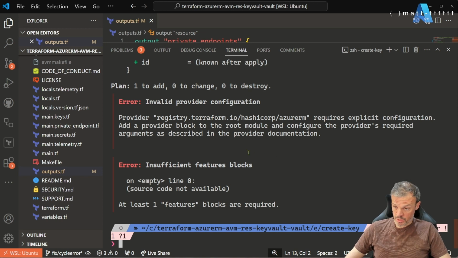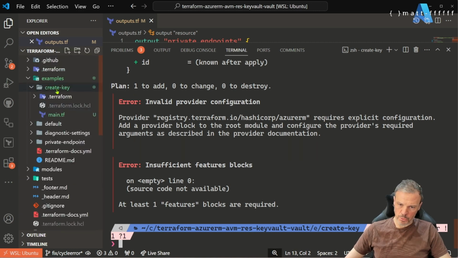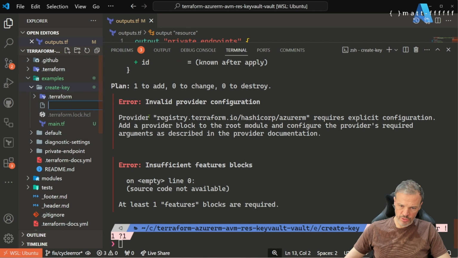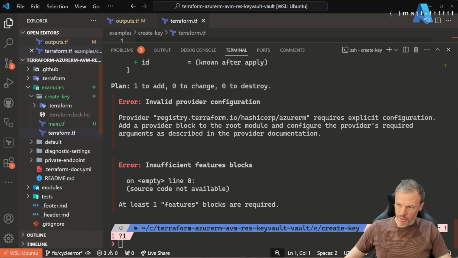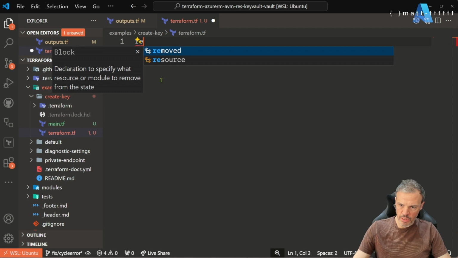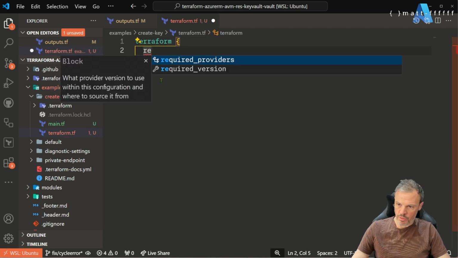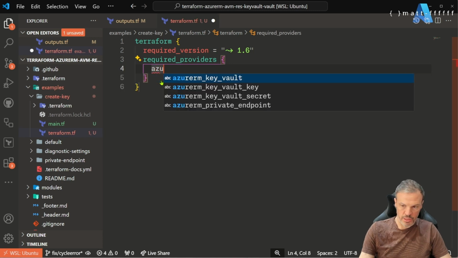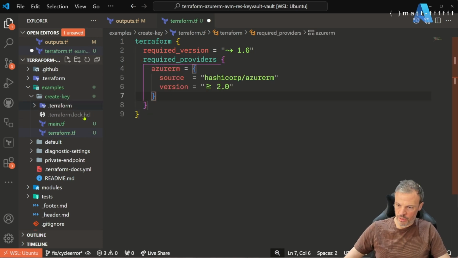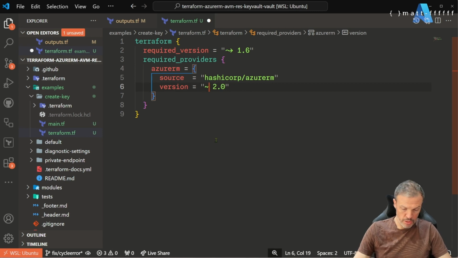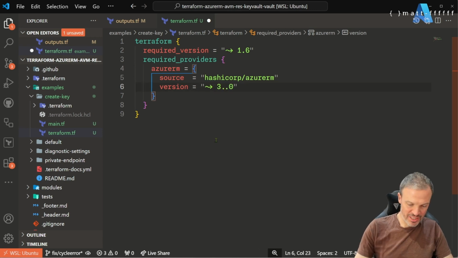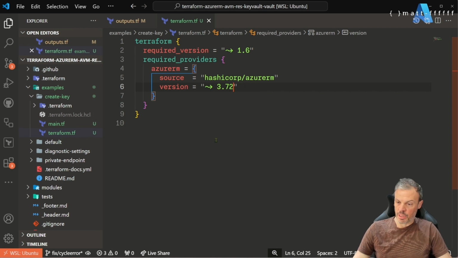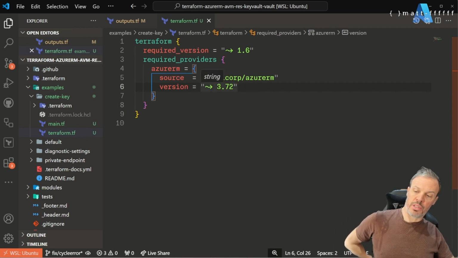Okay, I think that is actually correct now because we've got a different error and it's just me not creating the right file. So if we go to our example, create key, new file, terraform.tf, and I need some required providers in there to be good. Required version, let's go for 1.6. Required providers, AzureRM. And yeah, I don't think Copilot's got that quite right. It's pretty good. 3.72, that'll do. So that's any version more than 3.72, but less than version 4.